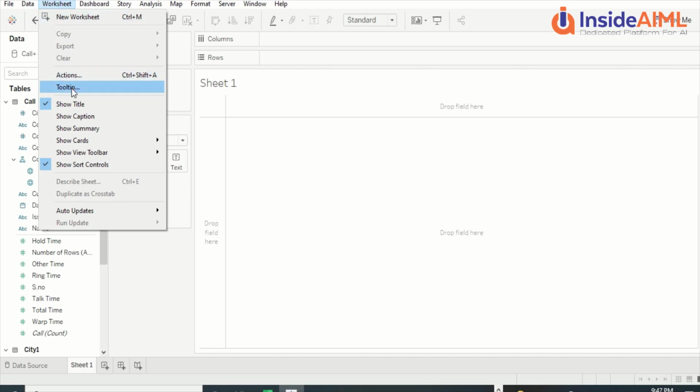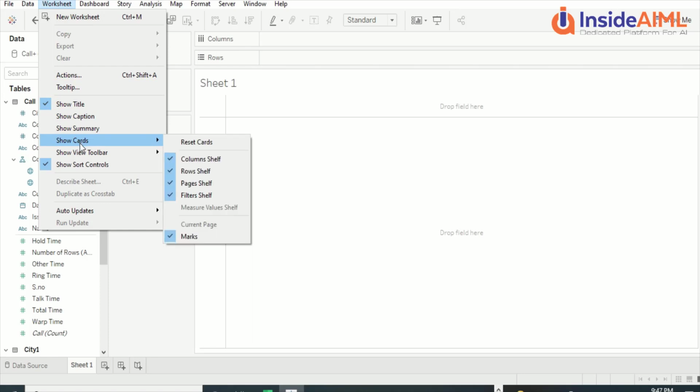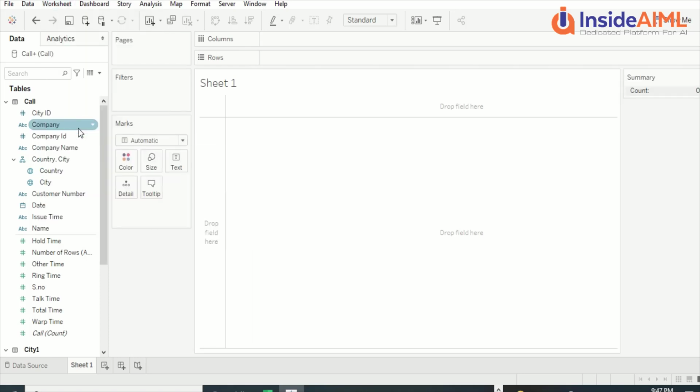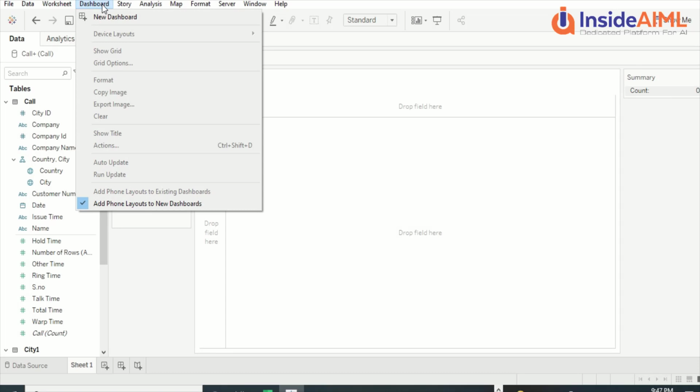Then you have actions, tooltip, show title, show caption, show summary, show cards, show view toolbar, and all those options. So I can add, like, show summary, and we will take these things once we have some data. Now, under the dashboard, you can create a new dashboard, and once we jump into the dashboard in Tableau, we are going to explore this option further.